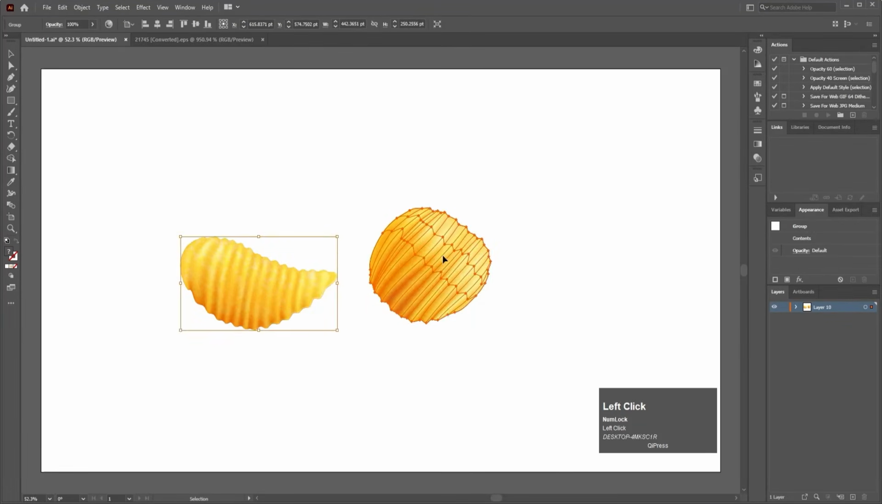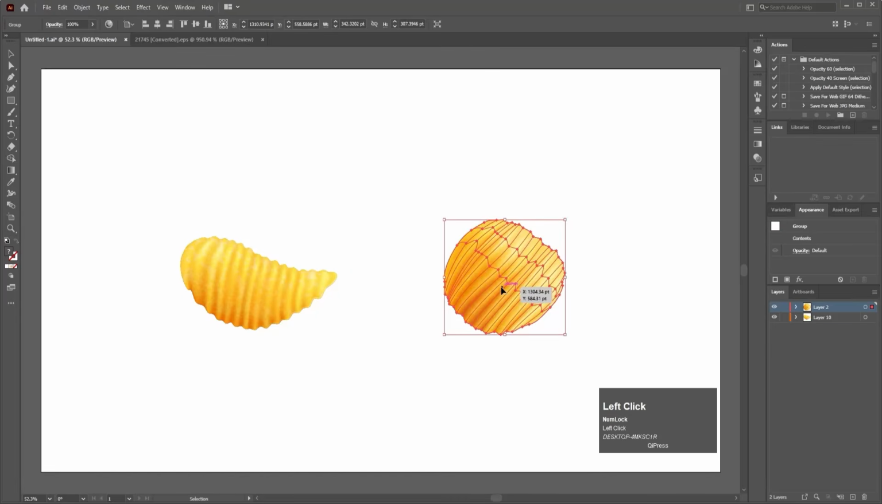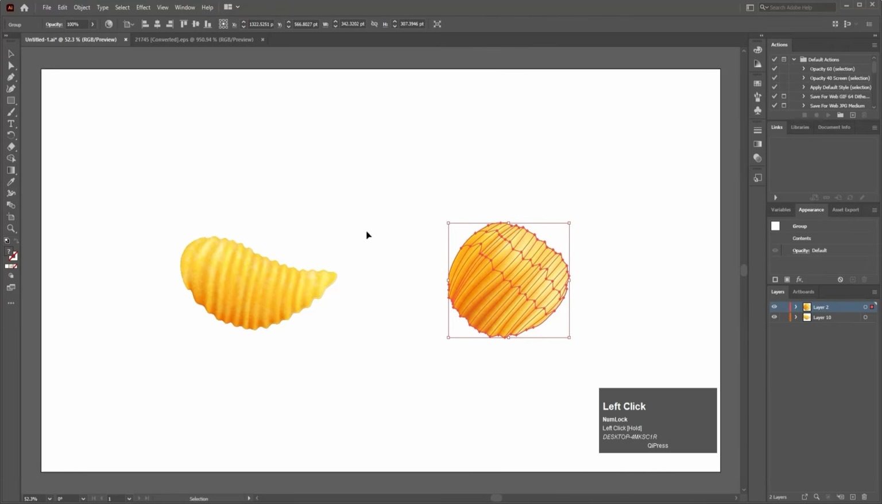So we have this portion separated and this one is on a separate layer. So now let's select this one and I'll hit Ctrl X to cut it out. I'll create a new layer and I'm going to press Ctrl Shift V to paste in place. Okay, and now we have these two on separate layers. So let's save this file like that.